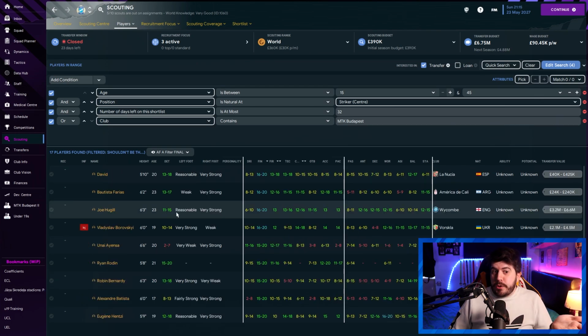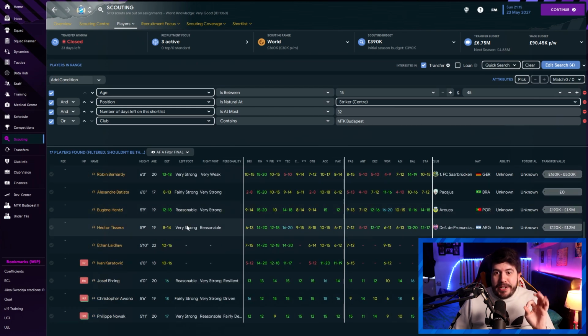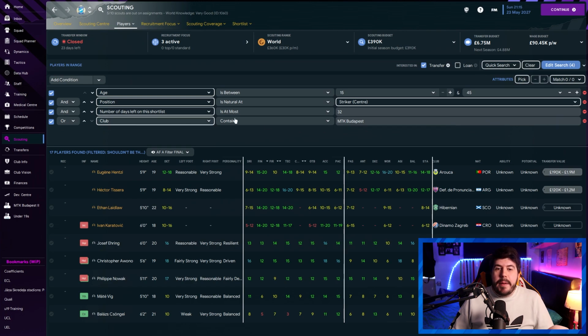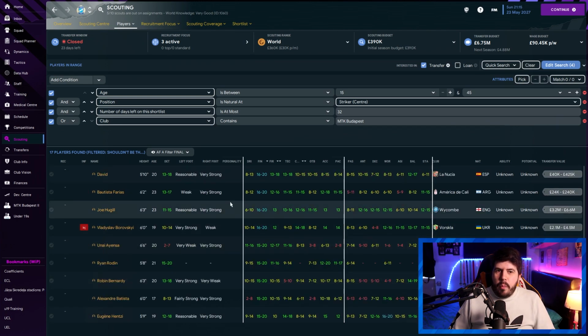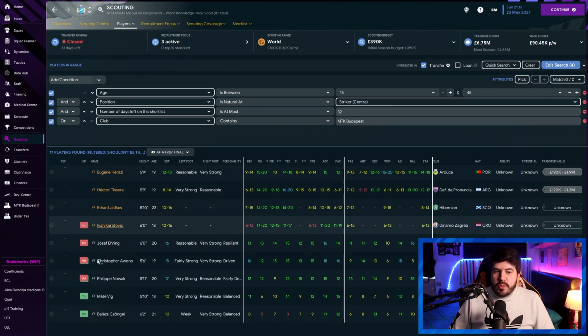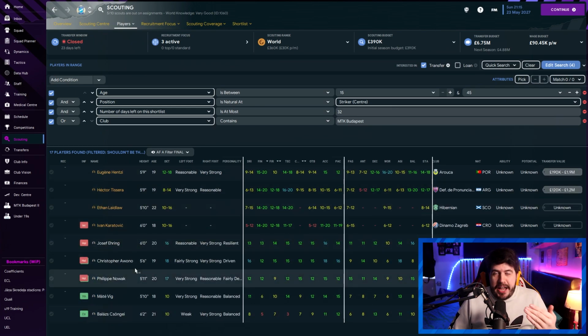And that will then find the 12 players that we had on that specific shortlist. You then add an or in here, and then obviously club contains MTK Budapest. You'll need to change that to your club, of course. But that will now display on one screen all the players that were on that shortlist, as well as the 5 players that are recognized strikers at our club currently.